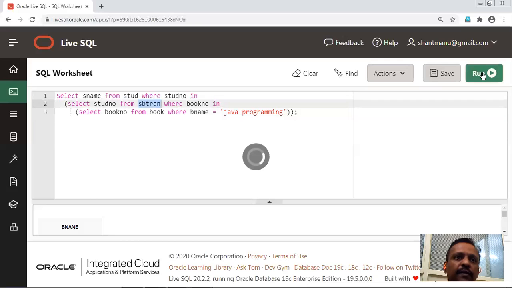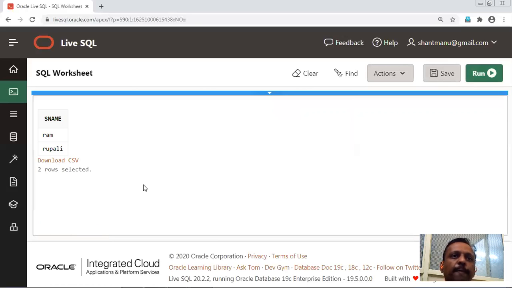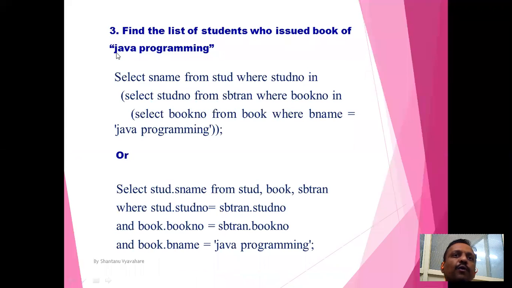So execute that. Let's see. Select name from student where student number in (select student number from SBTran where book number in (select book number from book where book name equal to this)). Yes, you will get the output Ram and Rupali. Means there are two students to whom the Java programming book was issued.